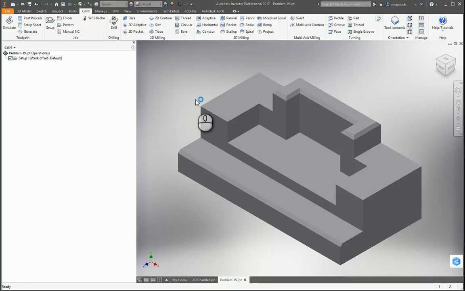So today we're going to take a look at when to use chamfer and when to use the 2D contour to create the chamfers on your models. So the basic rule of thumb is if the chamfer is modeled, use 2D contour.